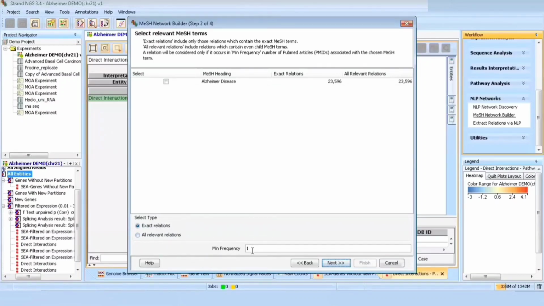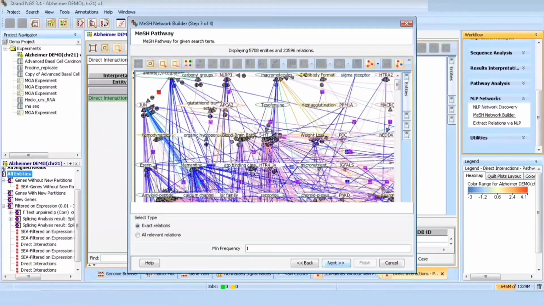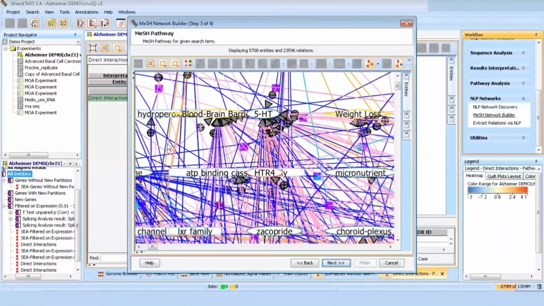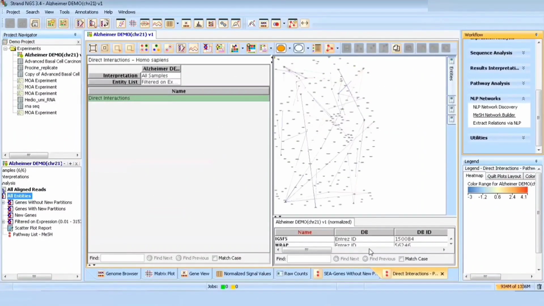Minimum frequency defines the minimum number of PubMed articles, PMIDs, associated with the mesh term that interactions should have. The default setting for this parameter is 1, you can change it as per your requirement. Select the mesh heading, define the filtering options and move to the next step. The pathway built out of all the interactions associated with the chosen mesh term or terms is shown here. In this step all the details about the creation of the new network are summarized. Click on Finish to create a pathway.